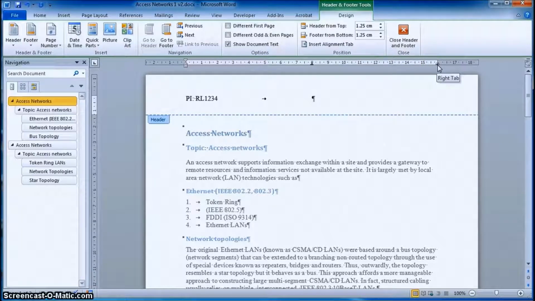Okay, now what we're going to do is press tab again, and that should take us to the right hand side. And at this point I'm going to type in my name. Now you'll see that it will gradually move its way inwards to the centre from the right hand side. Okay, so that now means that in every page of our document we will have our personal identifier and we'll also have our name.